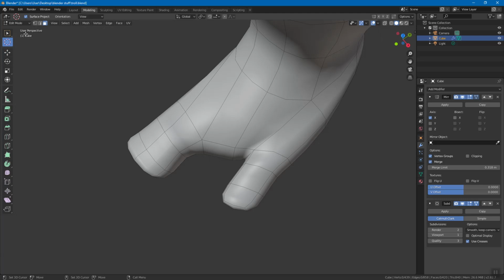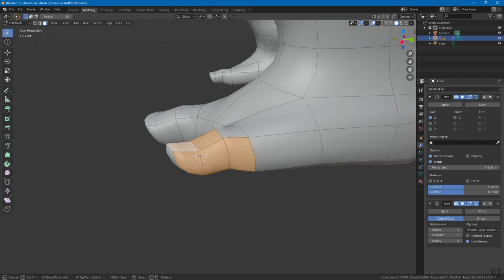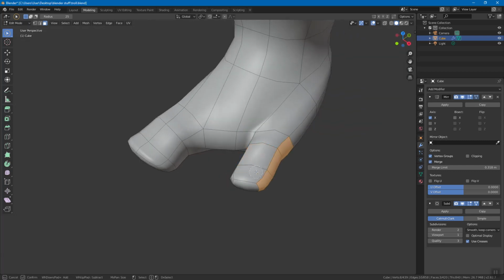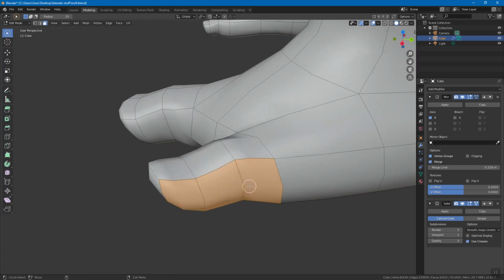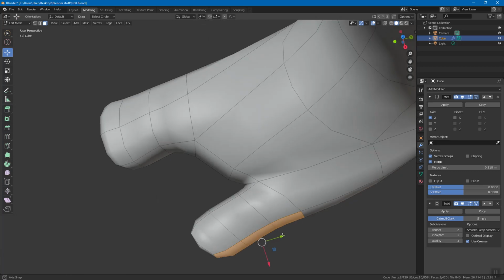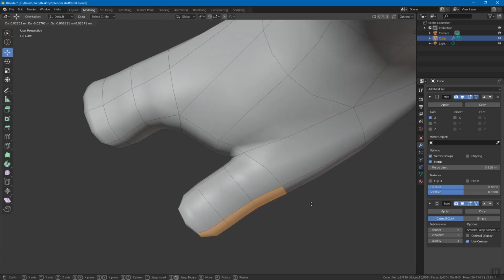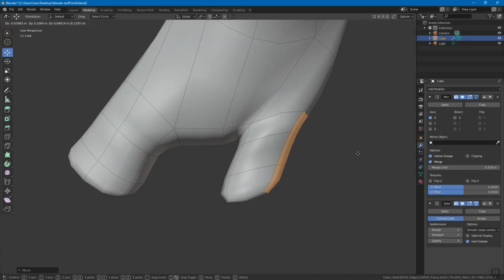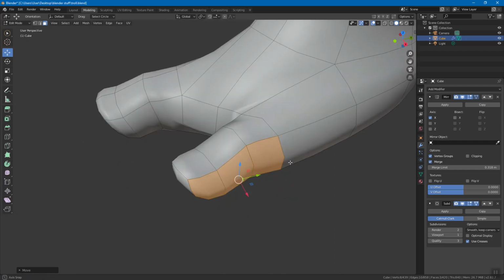Remember, I set tab to circle select, so I can just left click drag. It is a little touchy sometimes, kind of grabs a little bit more than it needs to. W for move, middle mouse button, just to straighten that up a little bit. See how it's got that slant? You don't want that. So I'm moving it so these look more straight.